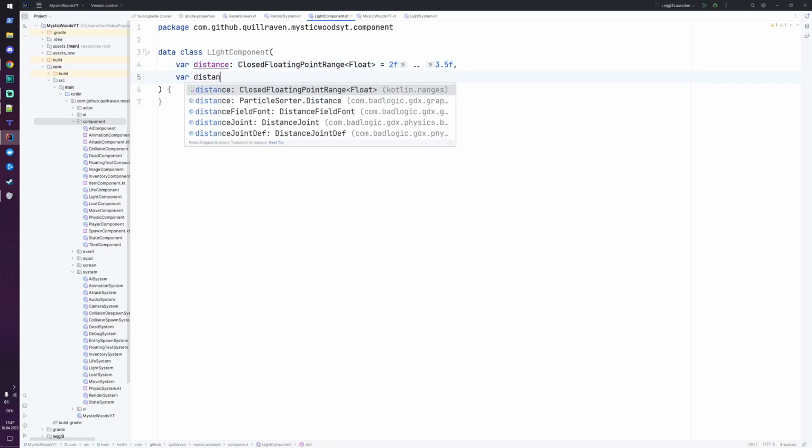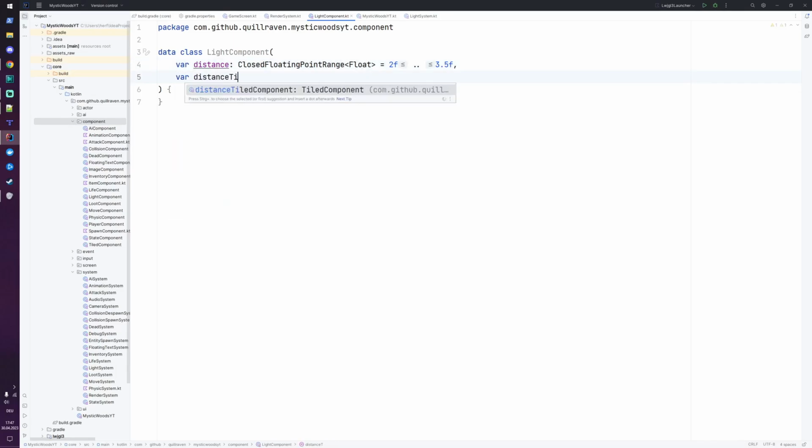Then we need similar that we have with the ambient transition. We also need here a distance time, which is also a float. And here by default, it's 0.